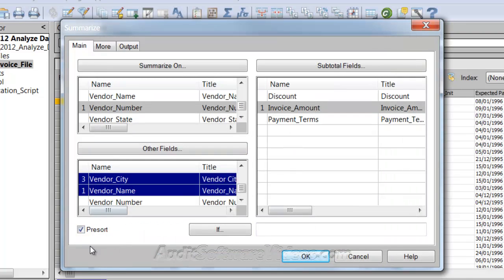Now, ACL will automatically pre-sort the item, so that makes it a little bit easier. And again, we have this summarize on, that's what it's going to pre-sort on. The other fields will show you, but it's actually going to take the first listing for that particular vendor number, and it's going to apply that to the actual record in these fields. So it's not going to summarize it, it's actually just going to list the first one, and then we're going to accumulate that invoice amount field.